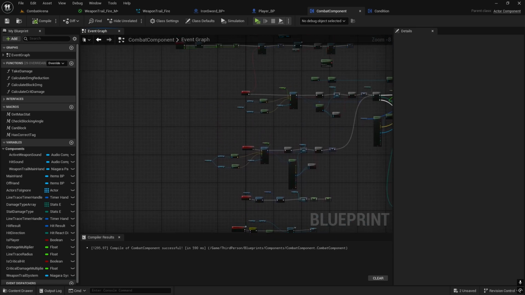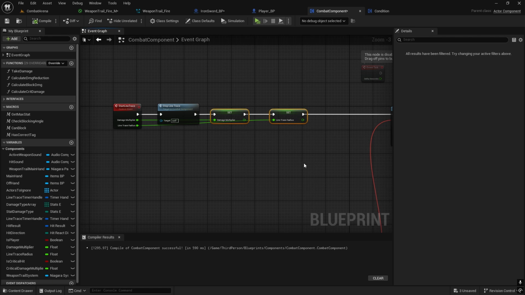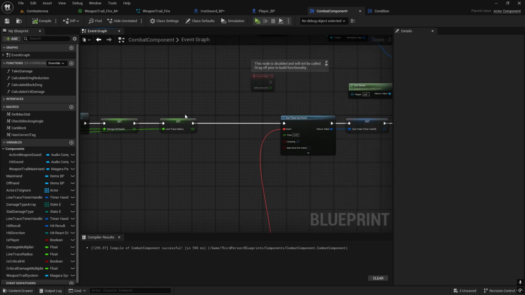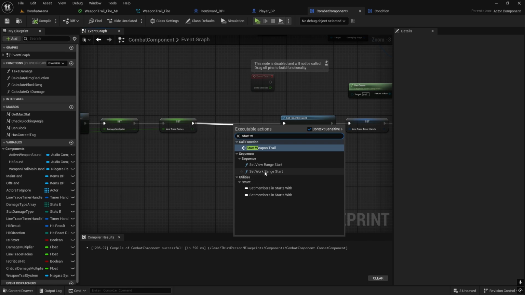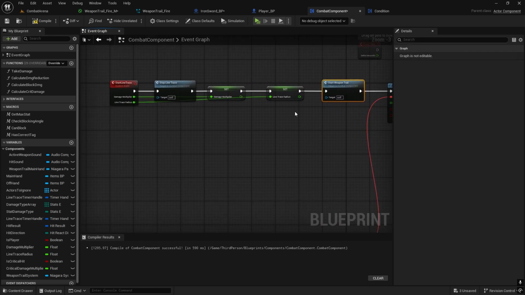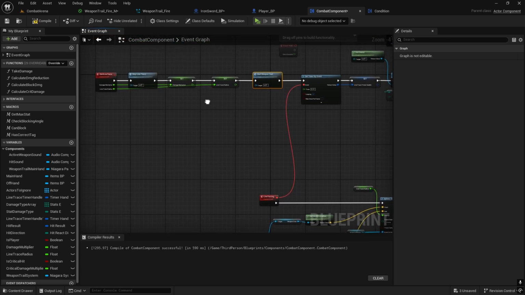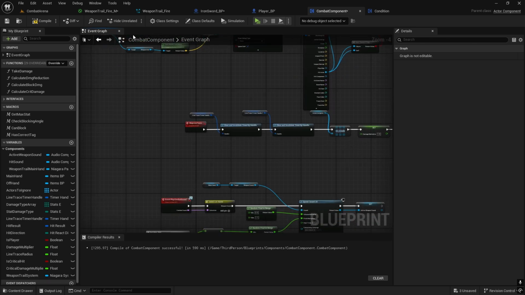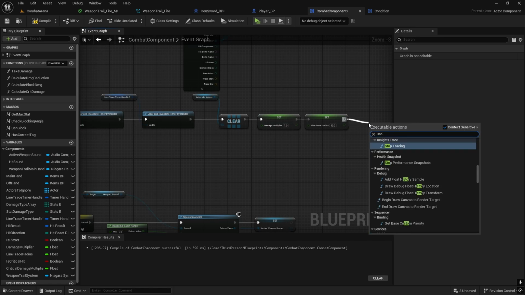So let's go to line trace. Make sure you add it after stop line trace. So this will be here and start weapon trail. So every time we attack and we start the line trace, we will also start weapon trail. And then when we stop line trace, here in the end, we will stop weapon trail.